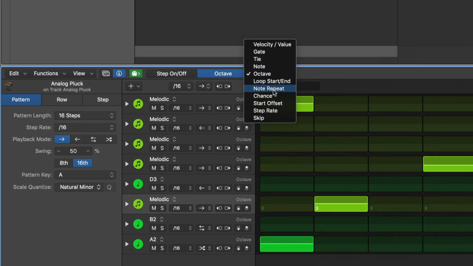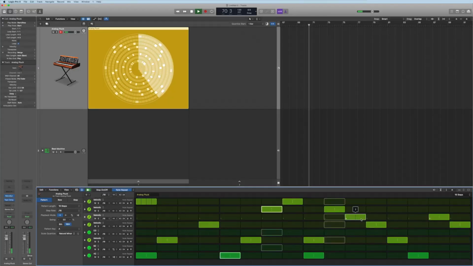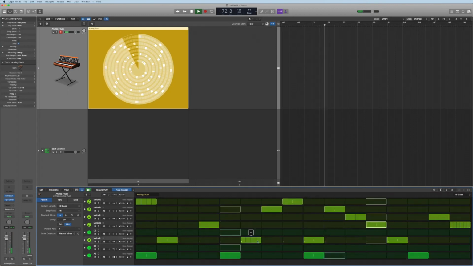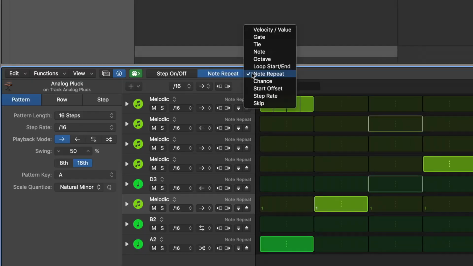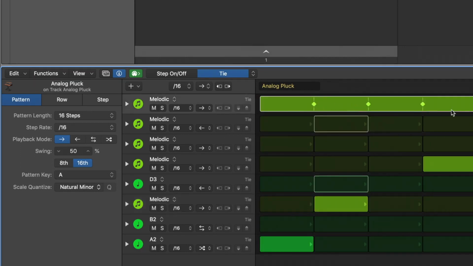What I'm also going to do is introduce some note repeats. What these do is to split an individual note up into 2, 3, 4 or more individual smaller steps. But if I want a note to last longer, I can make it tie.